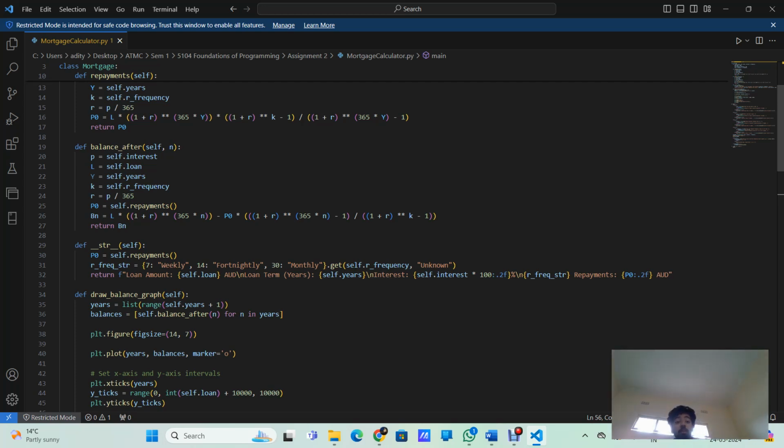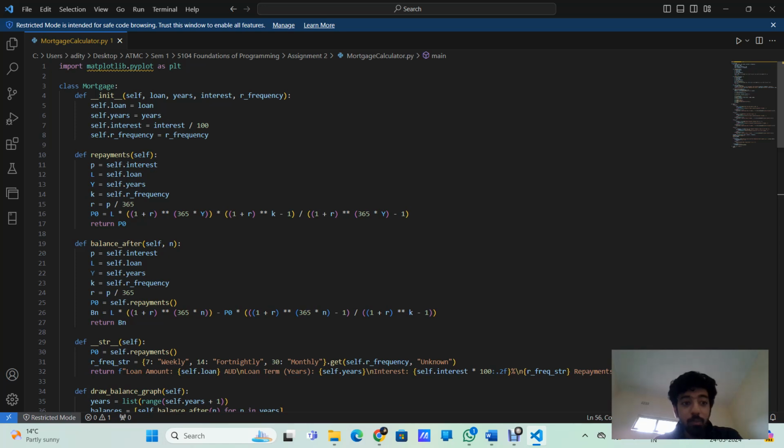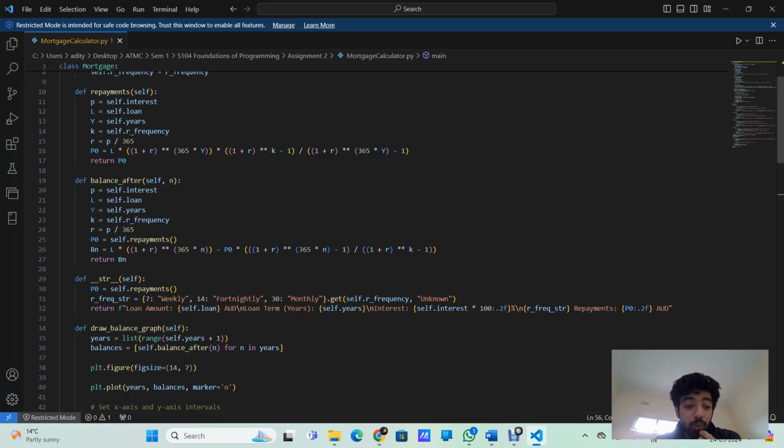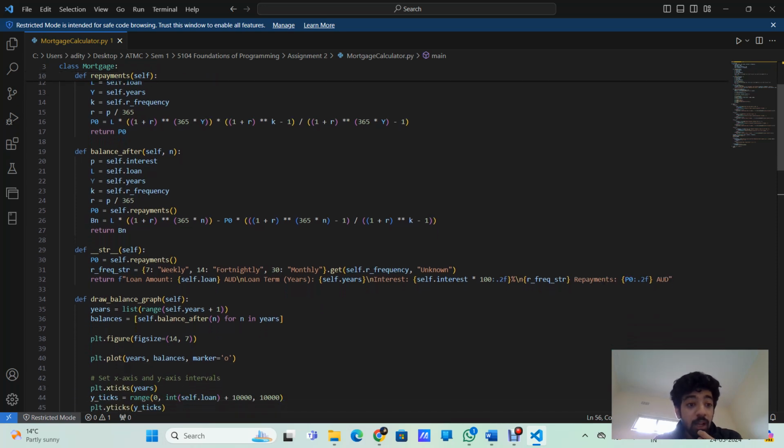So first of all, we have used the initialization method for defining the class that we have decided as loan, years, interest, and repayment frequency. Then for repayment calculation, we have taken the balance after method. So this is the formula which is going to calculate the loan amount. And we have defined P as annual interest rate, L as loan amount, Y as loan term, and K as repayment frequency.